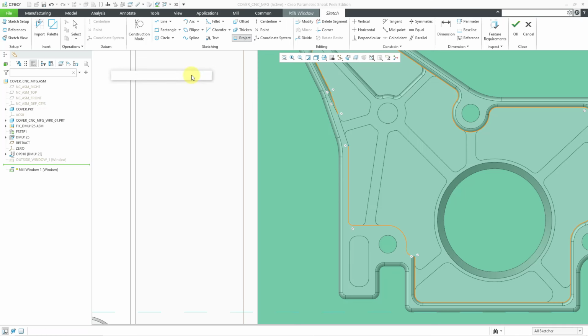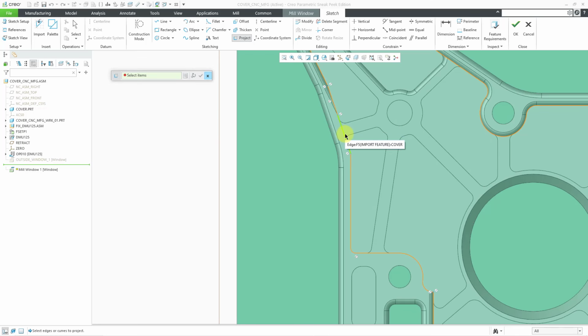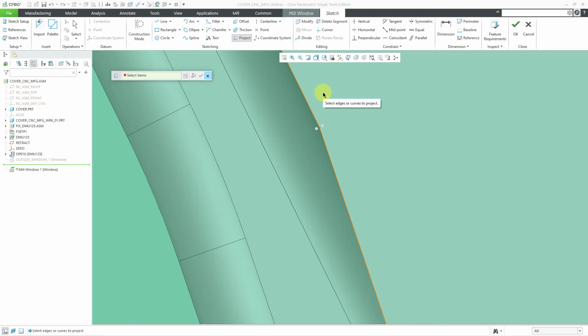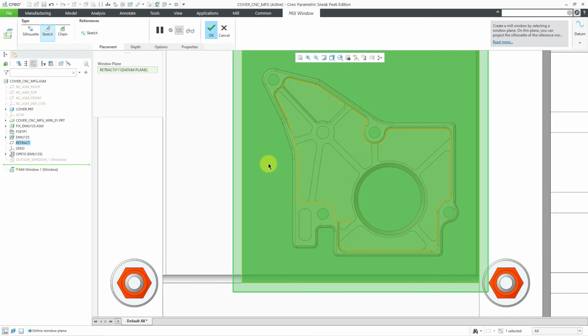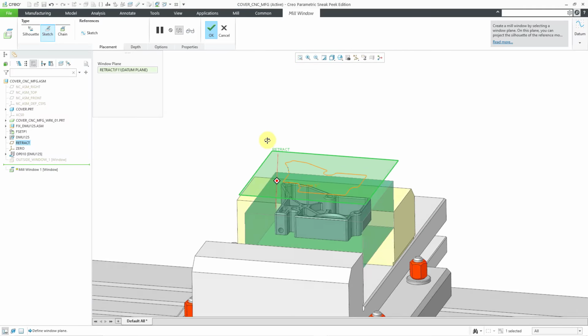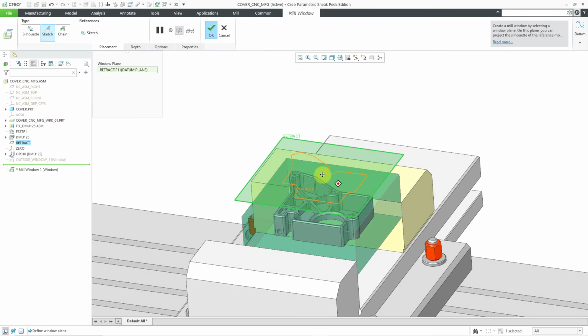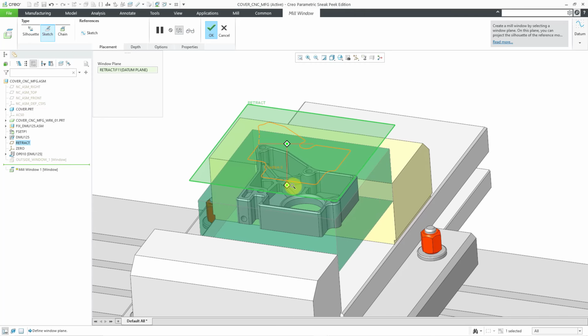Oops, I forgot to hit the select key. And let's see, I think that is good for my chain. Let me close out of there, and we have our complete loop. Let me hit the check mark in order to complete out of here. Let me rotate the model. So there you can see a preview of my window.